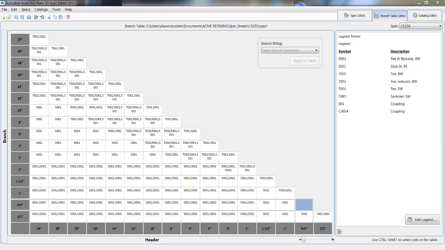So if you're going to be assigning branch fittings, you identify all the branch fittings in a spec that you're going to need to use. These fittings are going to appear as symbols in the branch table cells. They're referenced in a legend of the branch table. If you notice on the right, you'll see the legend.